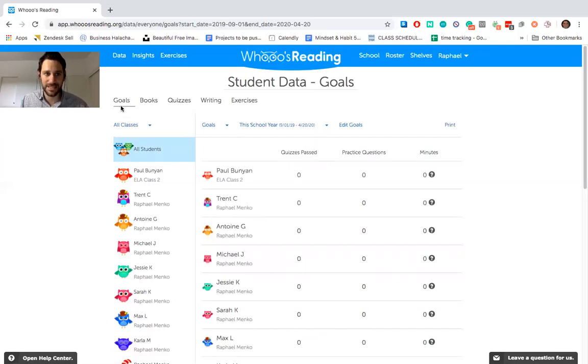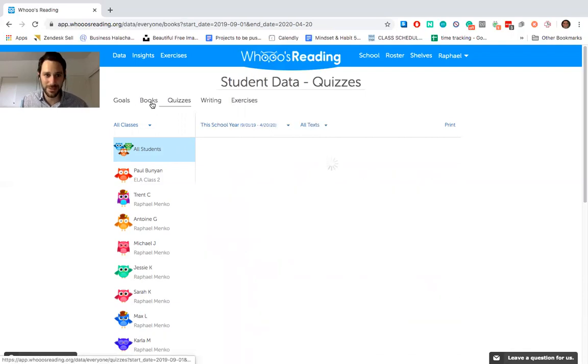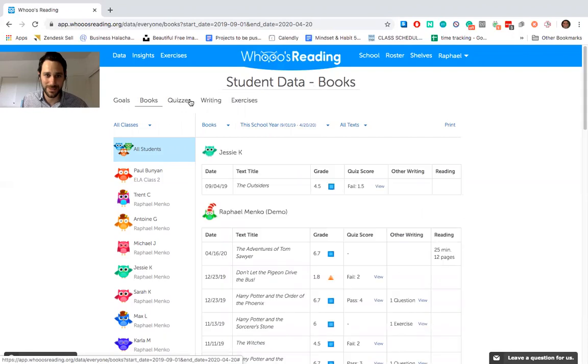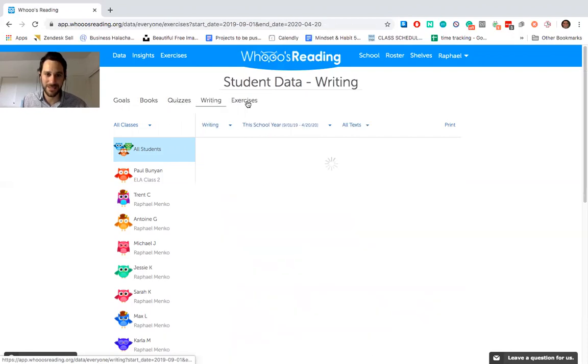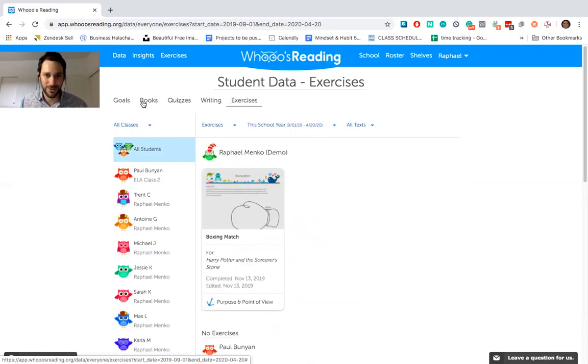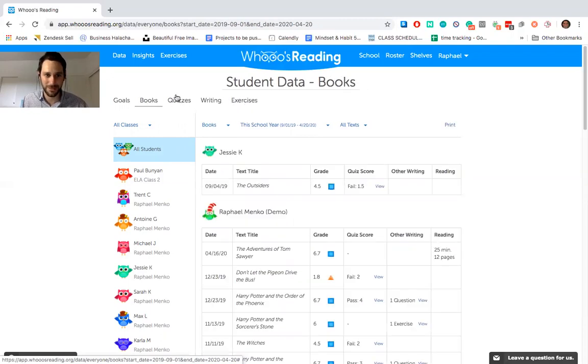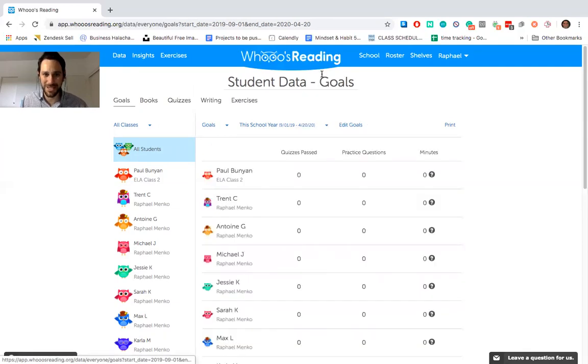The last thing is that you can navigate between all these tables by going from goals to books to quizzes to writing to exercises. So all these tables are going to be available also through here, which you can get to by going to Data. And yeah, that's pretty much it.